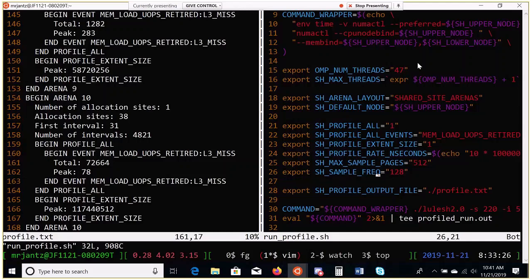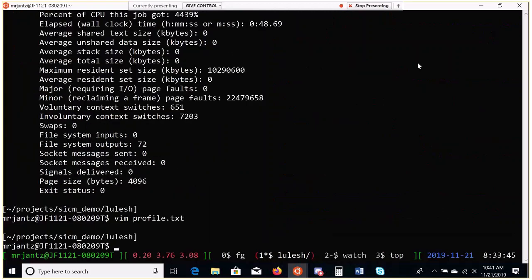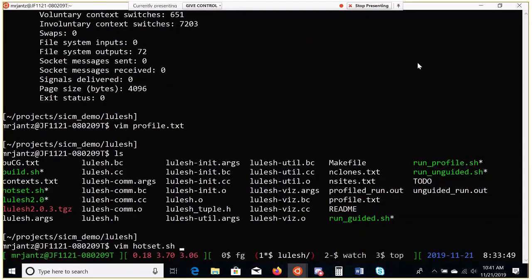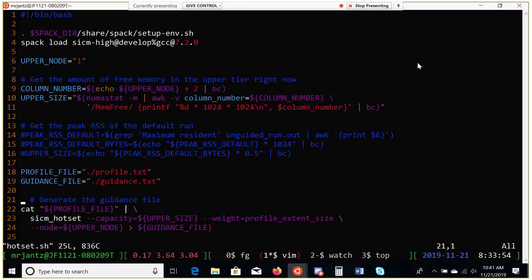Okay. So next, we also have tools that take this profile information and use it to automatically provide recommendations for which data should go on the high performance memory. Our main tool is named SICM Hotset, and it's also part of the SICM repository. Let's look at this. We have a script called hotset.sh, and this shows how to invoke this tool. SICM Hotset takes some profile information on standard in and outputs a guidance file that can be used by a guided run of SICM.